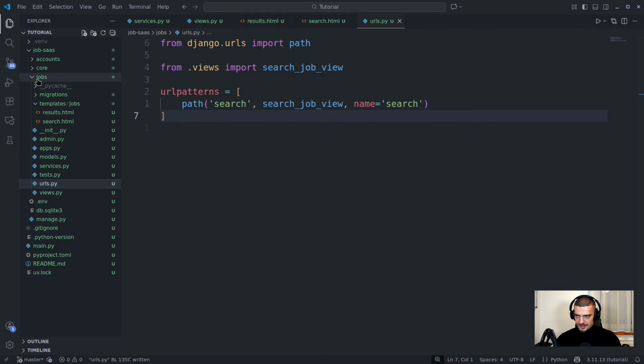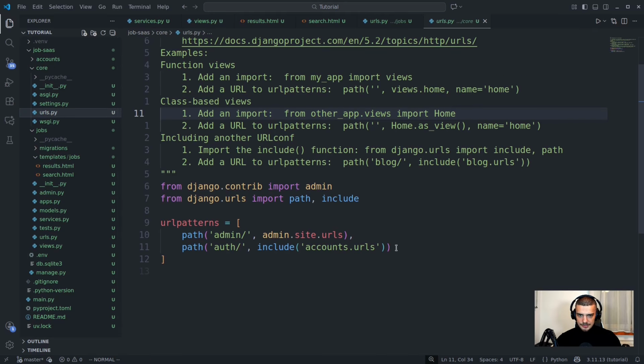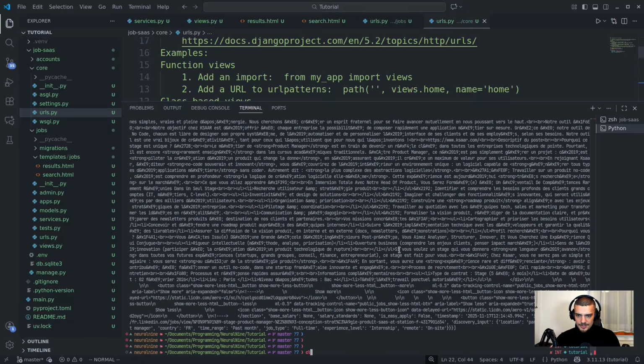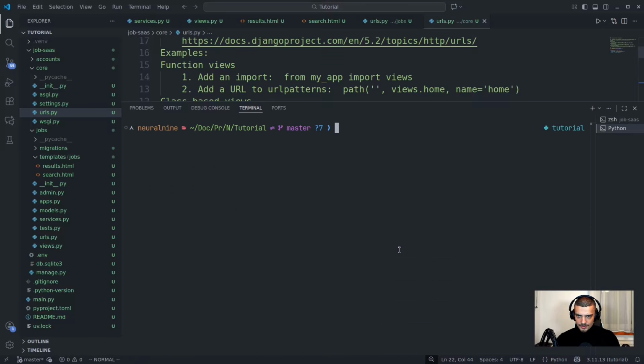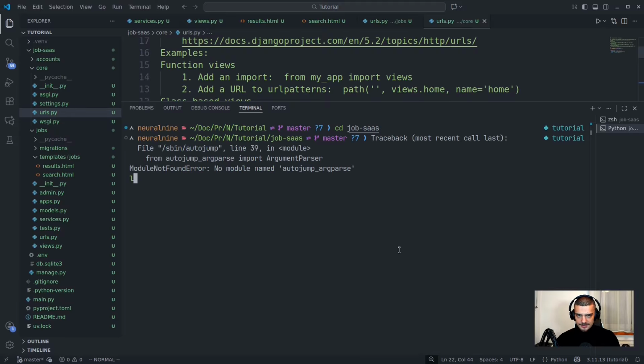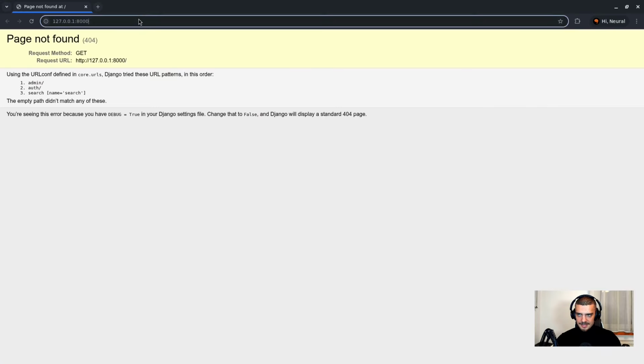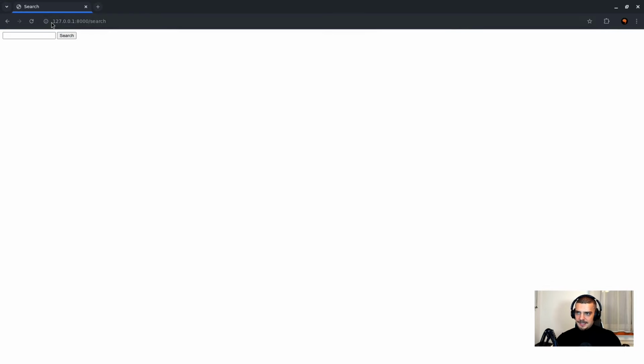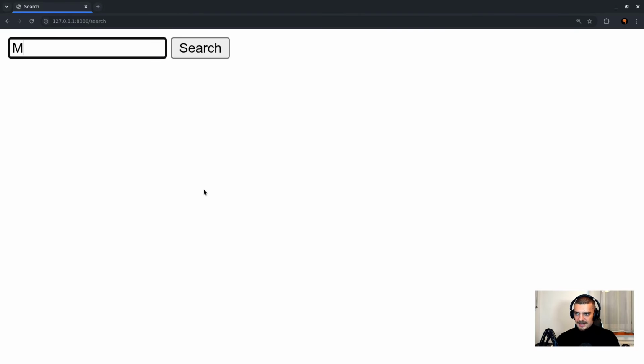And now in URLs, not in this one, but in core URLs, we need to also include the job URLs. So let's just use the default route here, and let's say it's jobs.urls. And don't forget the comma. Cool. So let's go and try to actually run the server. So we're going to go into job SaaS, and we're going to say uv run manage.py runserver. And we can open this in the browser. There you go. We still have nothing, of course. But if I go to search, then I can provide a search here. Let's go and say ML engineer in Lyon from LinkedIn.